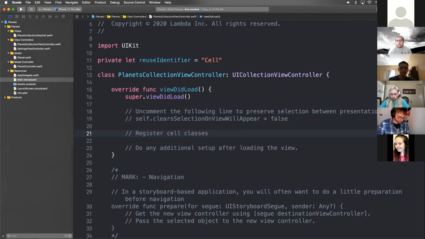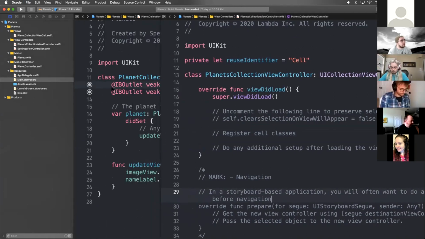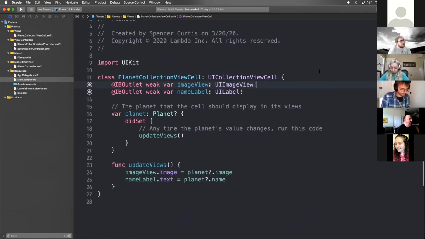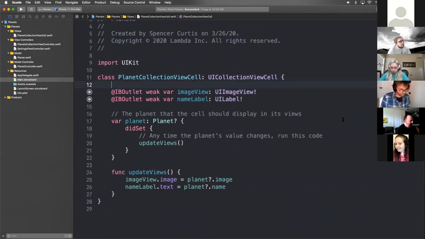Can I go back a little bit? Yes. Planet collection view cell. Okay. When I tried to connect the label to this, to make those outlets, nothing happened at all. Did it say it couldn't be connected to this class or something? I didn't get the error message. It just wouldn't, I couldn't do the outlet.